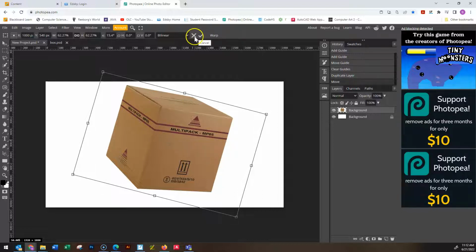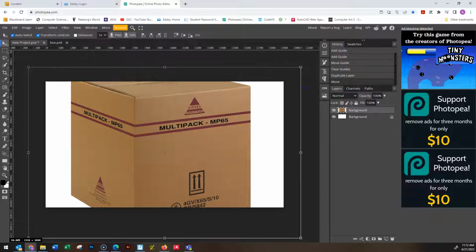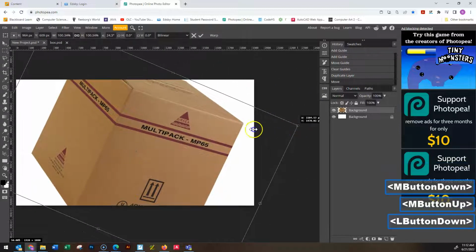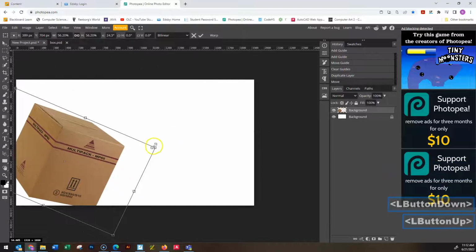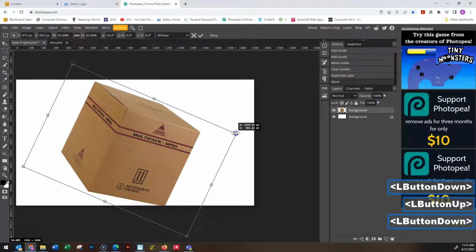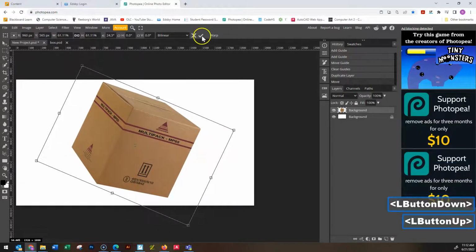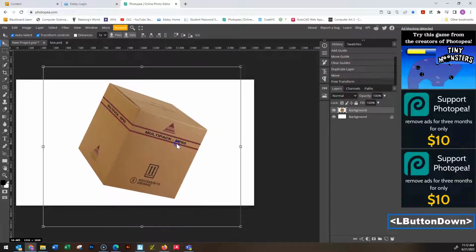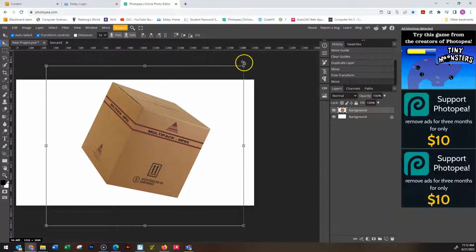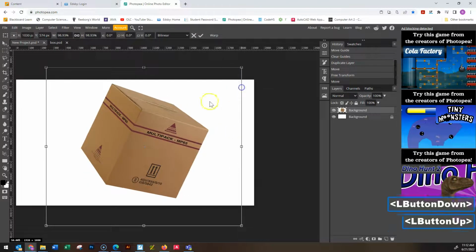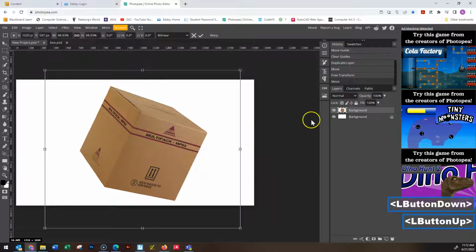If you want to cancel what you did and go back to where it was before, you just hit the X. And if you want to accept the change, then you just hit the check mark, or you can hit the enter key. I usually just hit the enter key. It's a little easier. And now it's been rotated, and you'll notice that the box on the outside has changed too. So when you resize it now, it stays in that same orientation. You can just drag and move things around.